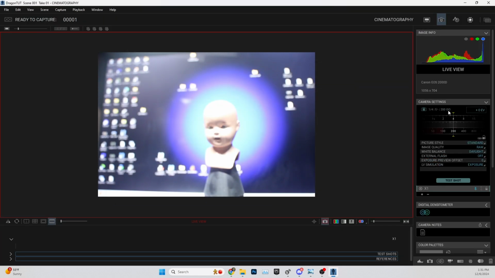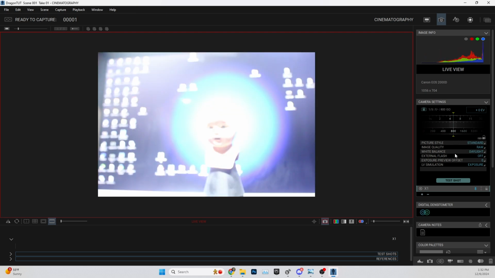Okay, so over here you have your camera settings. So you can set the shutter speed. You can set the ISO, picture quality, image quality, white balance, so on and so forth. And these are all going to kind of depend on what camera you have. Like right now, I can't control aperture on this, which would be the middle ring, and that's because I'm using a manual lens on this. It doesn't have autofocus.